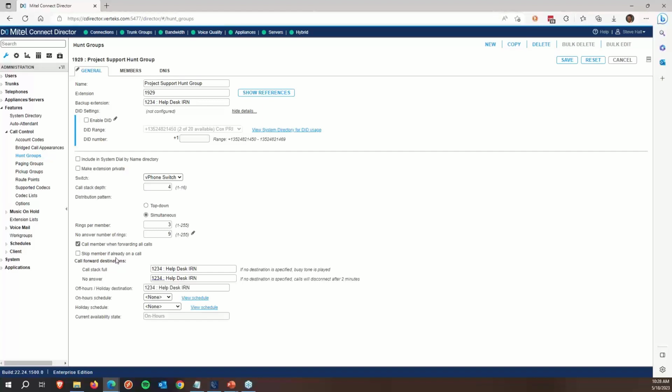The other option here we have is to skip member if already on call. So if one of your members of this group is on the phone and a call comes into the hunt group, by default it's going to show up as a second call appearance on their phone, and they'll have an option to ask the first call to hold and answer it. But we can check that box so that they don't even get alerted that there's a call coming into the hunt group, and we can let the other people in the hunt group take care of that.